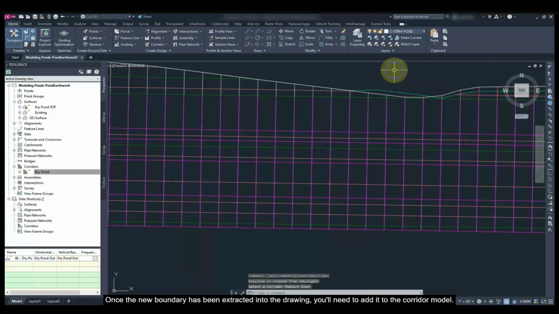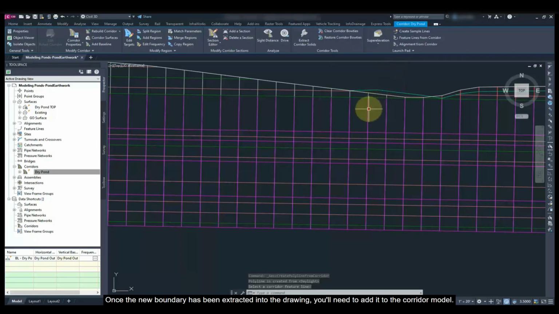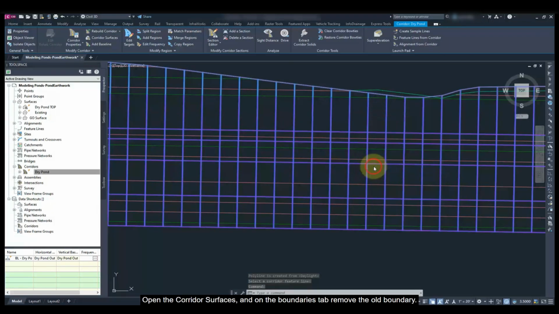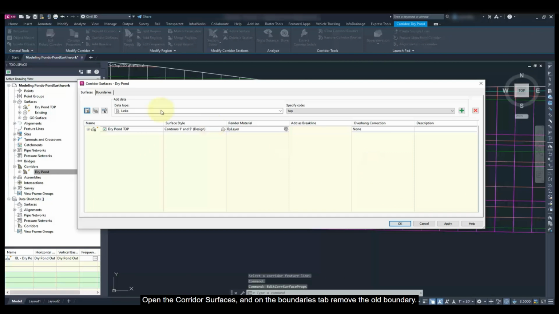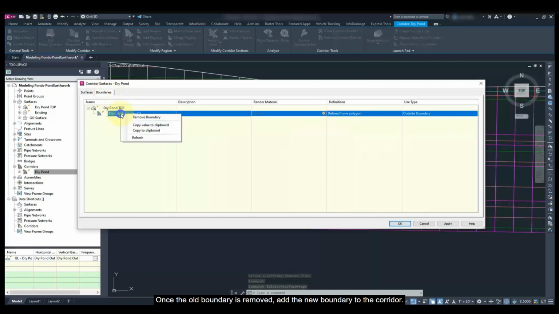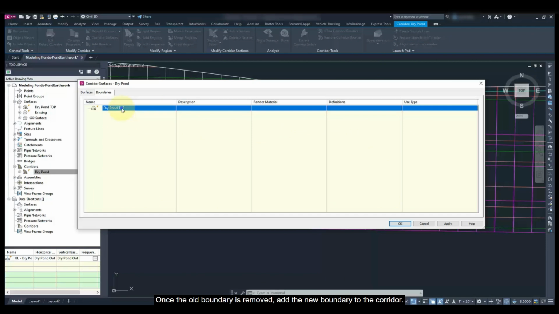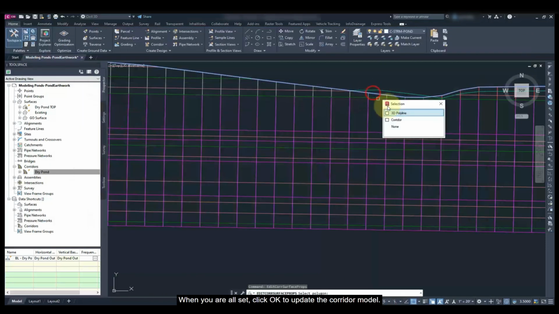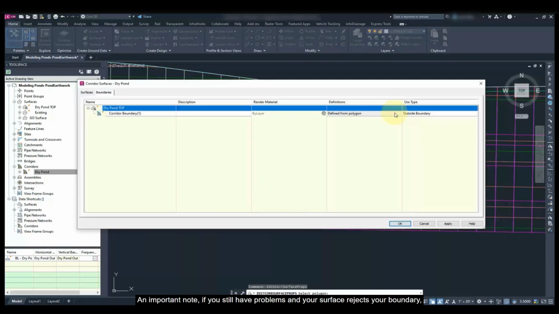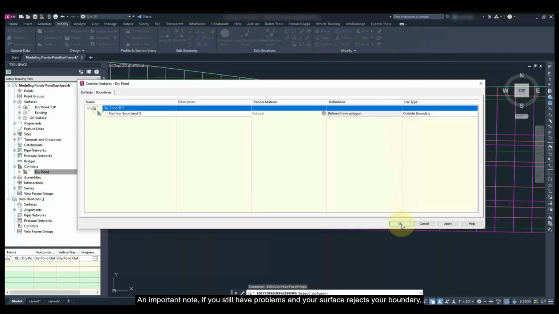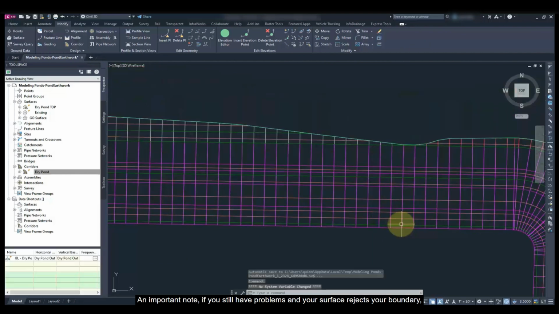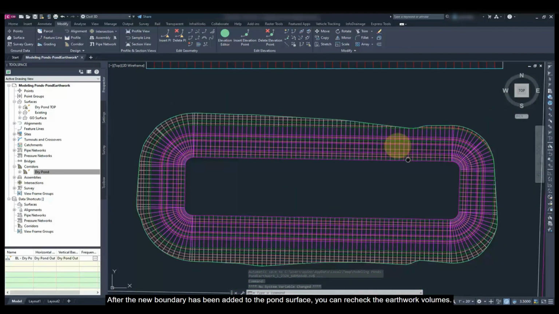Once the new boundary has been extracted in the drawing, you'll need to add it to the corridor model. Open the corridor surfaces and on the Boundaries tab, remove the old boundary. Once the old boundary is removed, add the new boundary to the corridor. When you are all set, click OK to update the corridor model. An important note, if you still have problems and your surface rejects the boundary, try sketching the boundary manually.